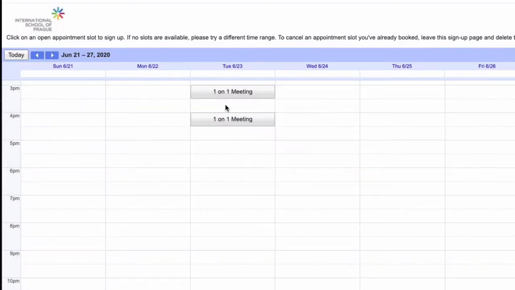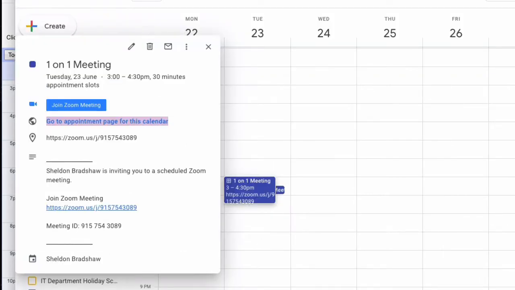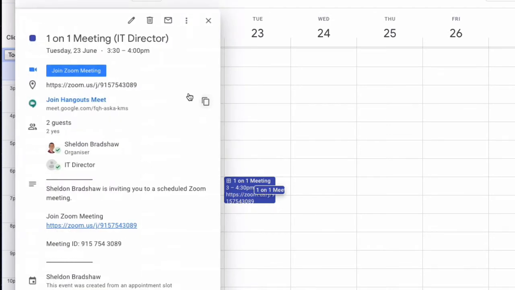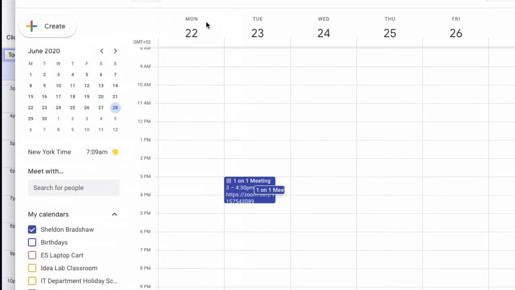And now you notice the person booking the calendar, that one, the middle one went away. That one's already been booked. So if I go back to my personal calendar, you can see what's popped up here. I still have from 3 to 4:30 generally booked out for one-on-one meetings, but I have a specific one here. It's a one-on-one meeting with this person called IT Director, and there's a Zoom link right to that.